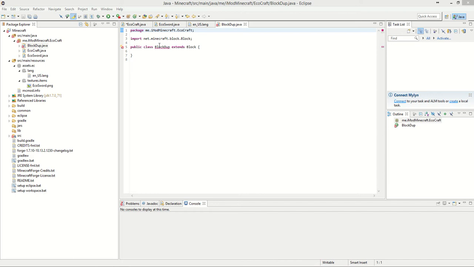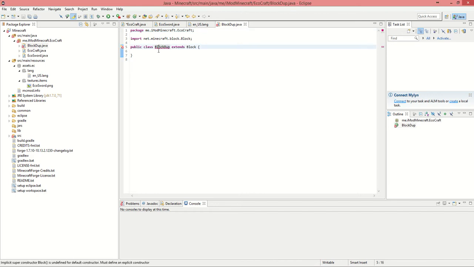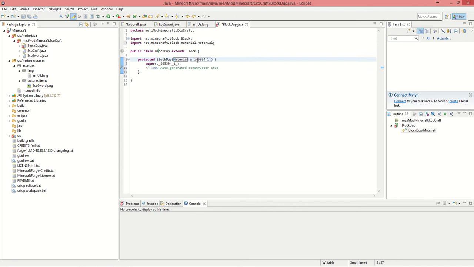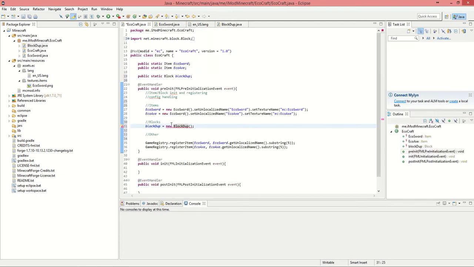Inside of it, extending Block, right here, we want to add a constructor. We're just going to rename this to material, which makes it a bit easier to read. For right now, that's all we want to do inside of here. Inside here will be other different types of things that you want to be able to do to the block. Then we want to go back to EcoCraft.